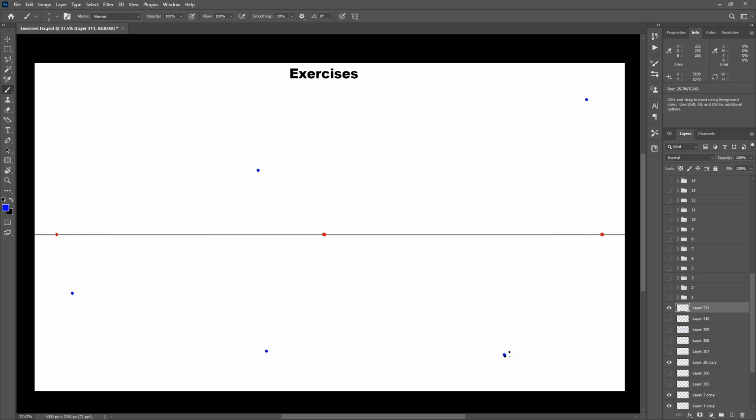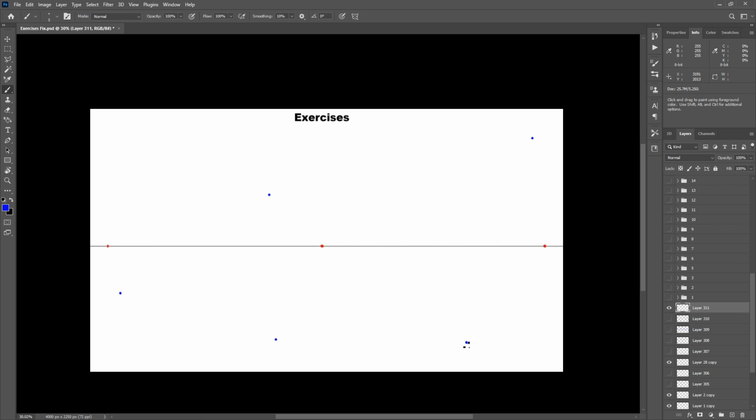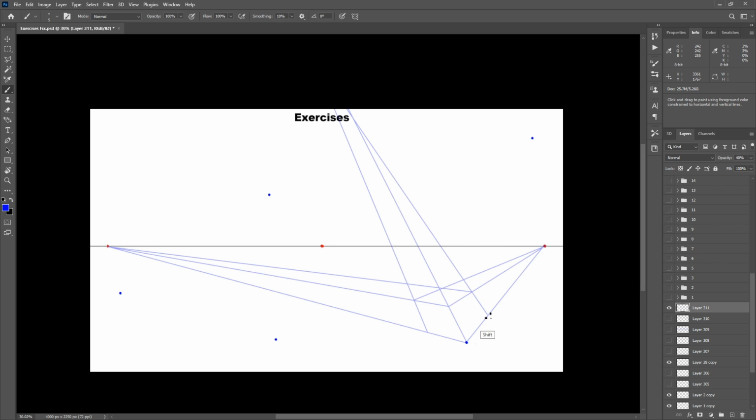As before, you can also start with an anchor point all around your canvas and connect them to the vanishing points till you fill up the whole page. Again, be careful not to get too close to the vanishing points, or you will end up with lots of distortion.